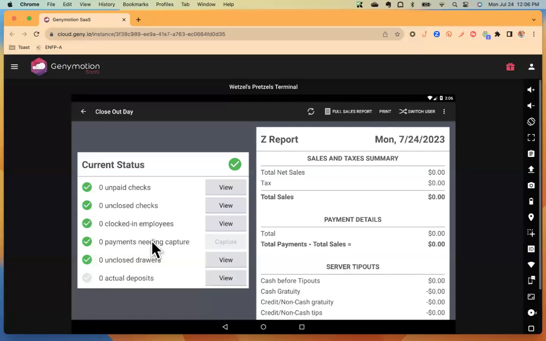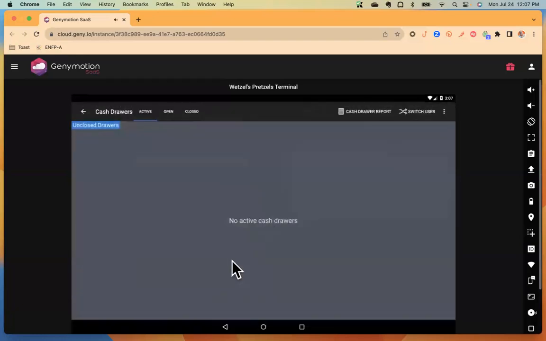Okay, payments needing captured. This is your batch. This is when it's actively moving the money from the guest account to the restaurant account. So this will happen automatically at that pre-configured time. Okay, but this will show you how many of them just need to be batched. That'll happen. Unclosed drawers. This is any cash drawer that needs to be closed. If there's any number in here, you can go to view. You can touch on the drawer that's active, and then you can close that drawer.